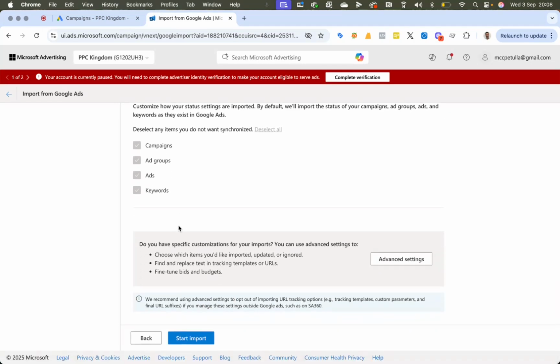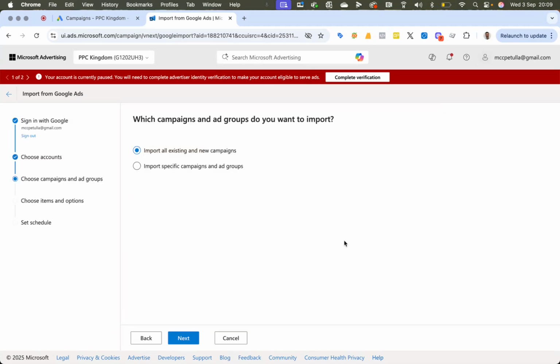The last bit is advanced settings, which we are not going to check today because I don't need to do it in my campaign. But anyway, it contains items that you'd like to import, update or ignore, find and replace text in tracking templates or URL, and fine-tune bids and budget. So if eventually you know that there is something that you already want to change from Google Ads into Microsoft Ads, this is definitely the place where you want to go.